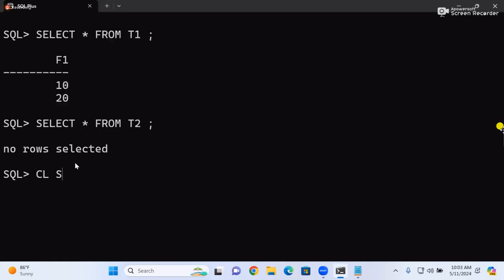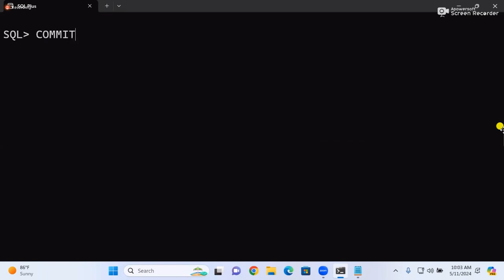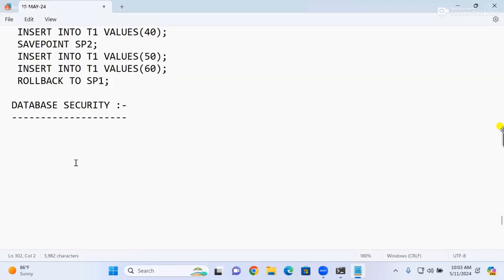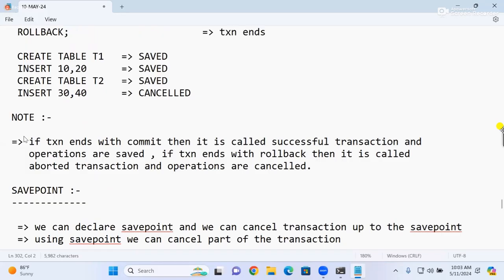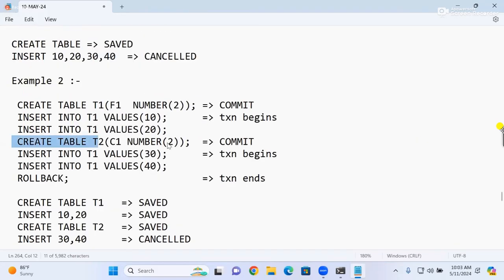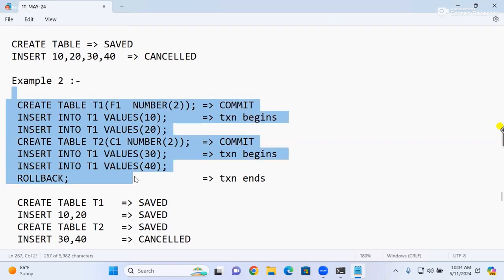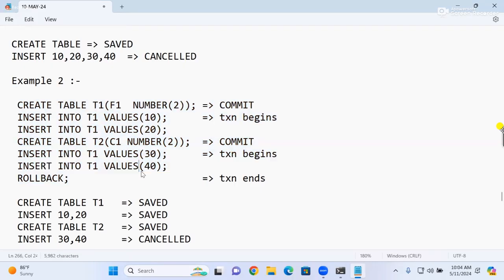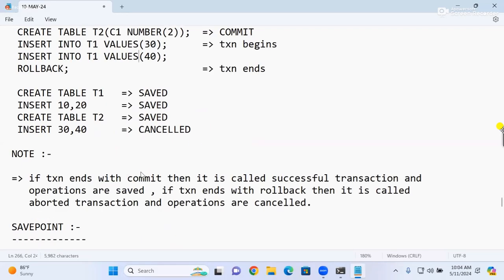If you want to save the value, just execute commit. That's all. The commit command is there. Here I'm creating, but if you want to save, then no need to create. You want to save these changes, so to save the changes, execute commit. In this scenario, if I execute this, what happens? That is what I'm asking.